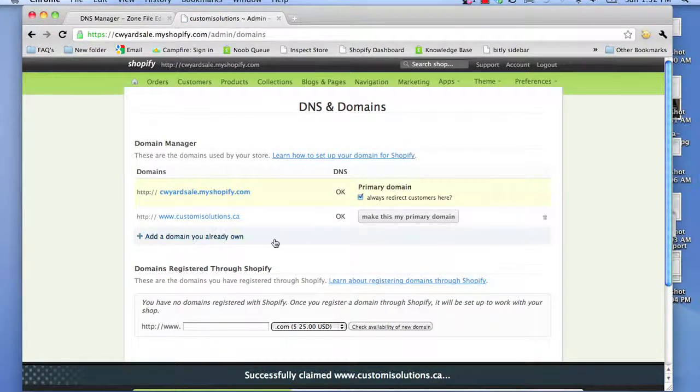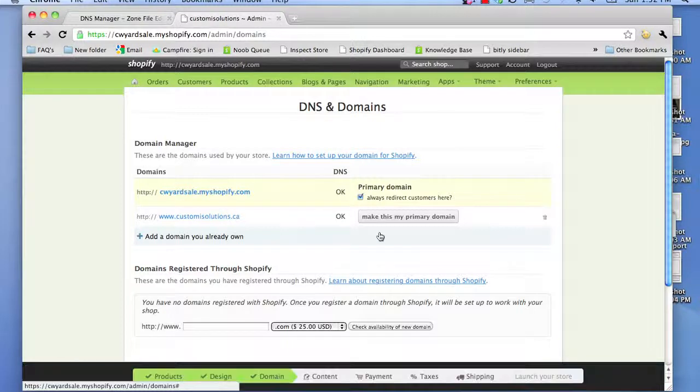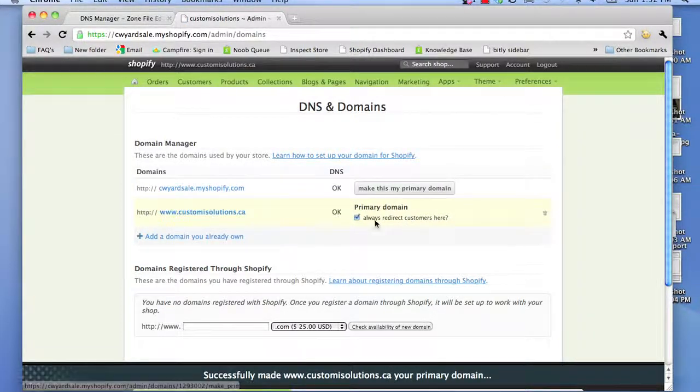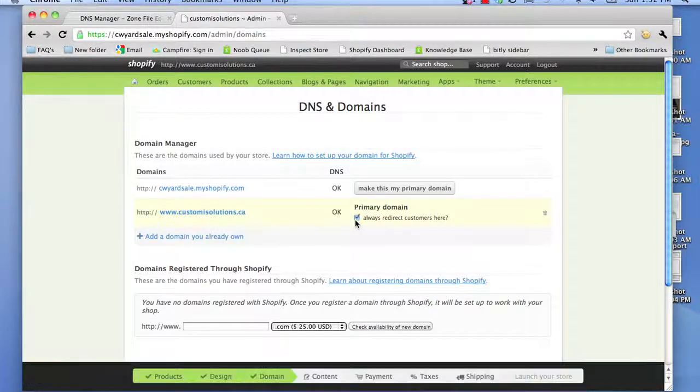The domain is now added to your DNS and Domains page. In order to make this the primary domain, simply make sure this box is checked. Now, your customers will see your domain name in the address bar and replace the My Shopify URL. Congratulations! You've successfully pointed your existing domain to your Shopify store.